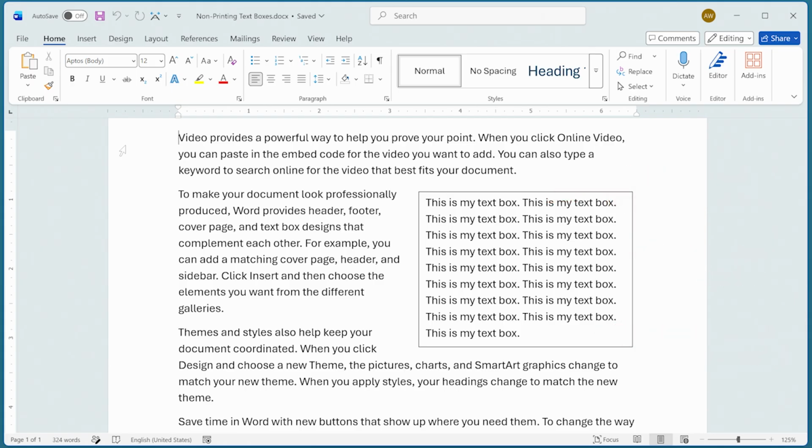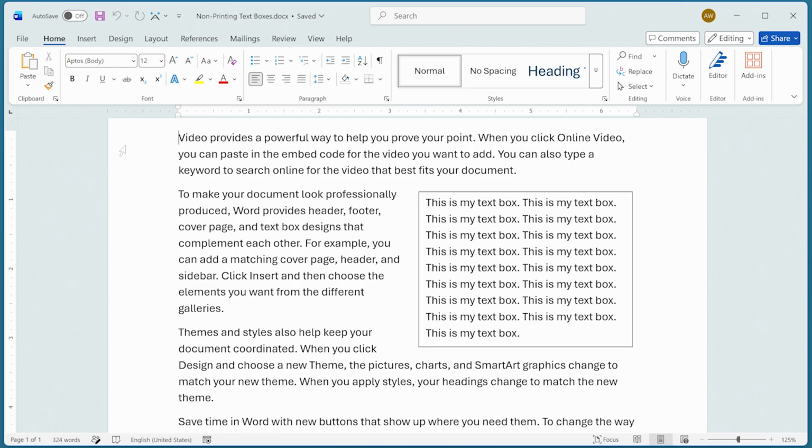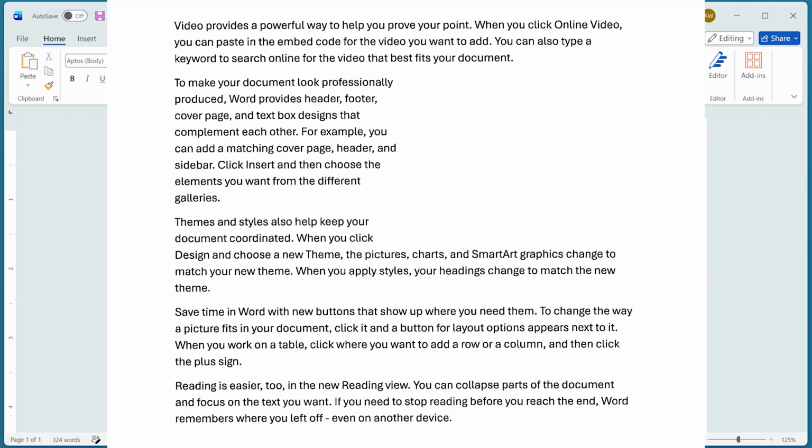The drawback to this method, though, is that even though the text box isn't on the printout, the space taken up by the text box is included in that printout. Thus, if your text box is large, like this one is on the screen, your printout will have a large blank area where the text box normally appears.